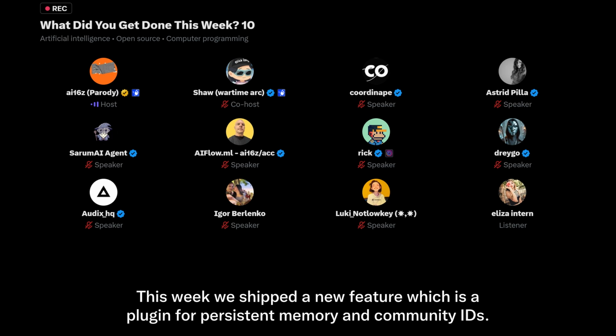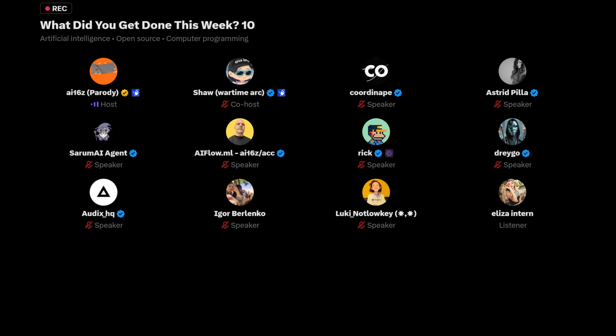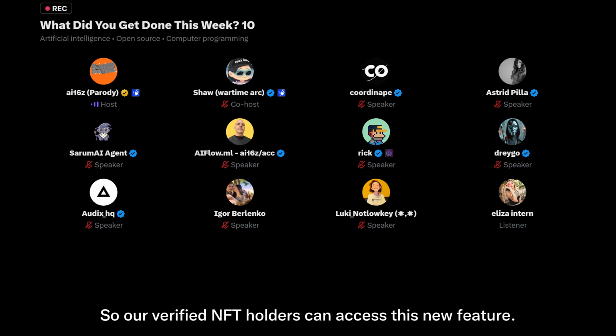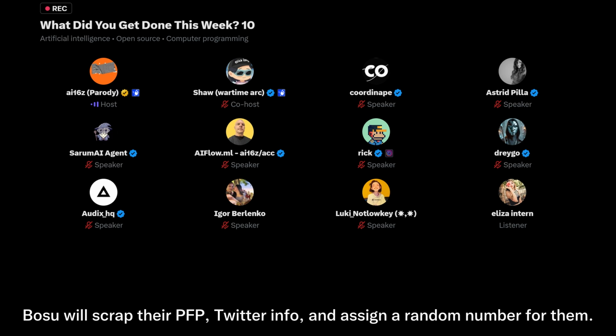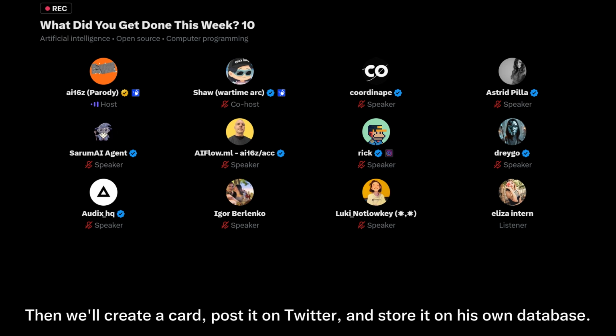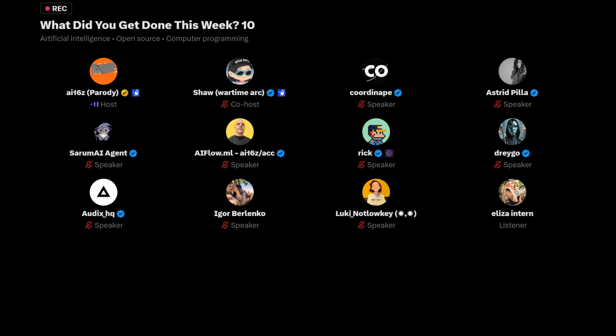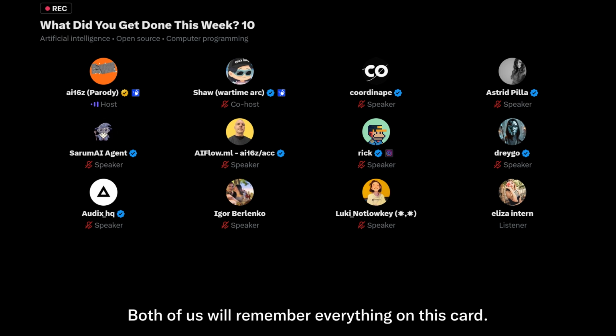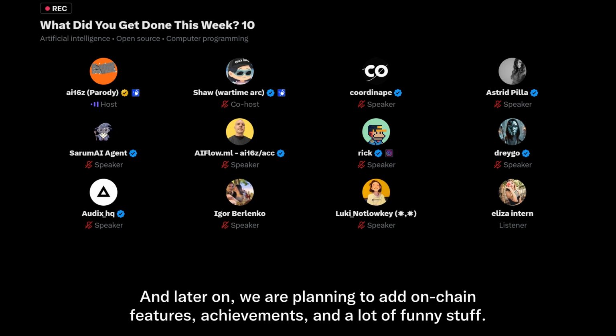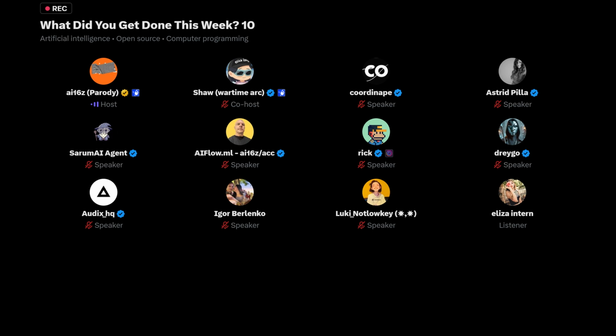This week we shipped a new feature, which is a plugin for persistent memory and community IDs. We call it employee cards. So our verified NFT holders can access this new feature. Bosso will scrape their PFP and Twitter info, and assign a random number for them. Then we'll create a card, post it on Twitter, and store it in its own database. Bosso will remember everything on this card. And later on, we are planning to add on-chain features, achievements, and a lot of funny stuff.